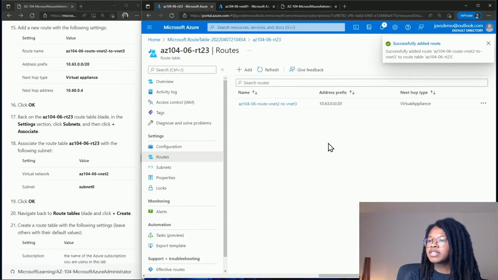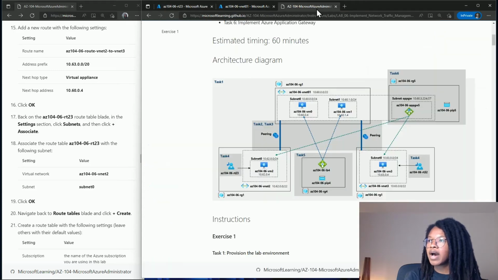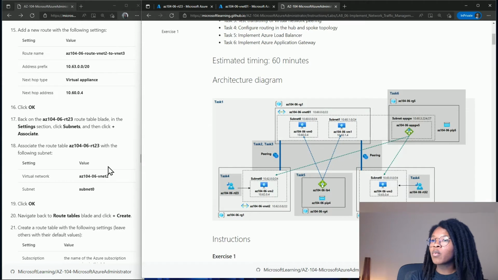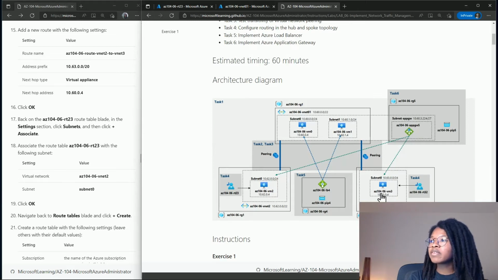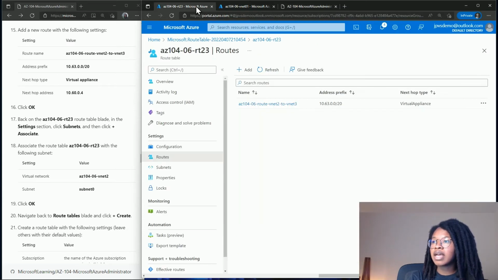Great. So what did we just do? Let's go to our architecture. Well, we specified our address prefix as 10.63.0.0, and where do we also see that prefix? We see it within our virtual machine 3, and we've specified our next hop as this 10.60.0.4, which is representing VM0. So this virtual machine is going to act as a virtual appliance. Okay, let us go ahead and continue.